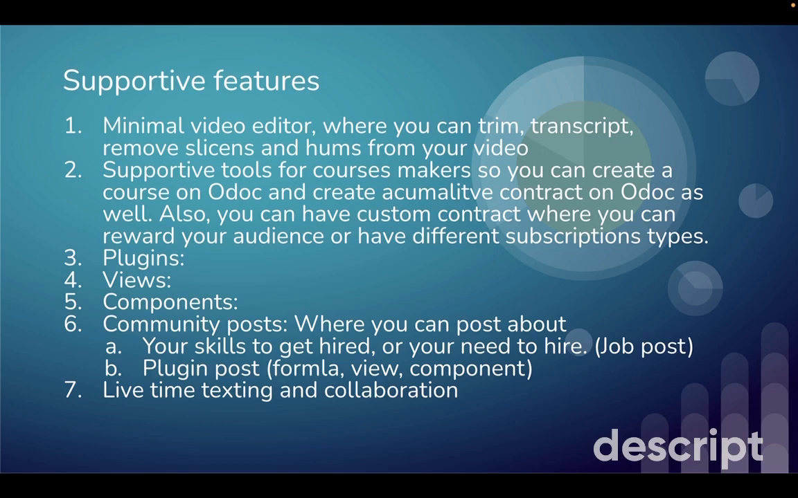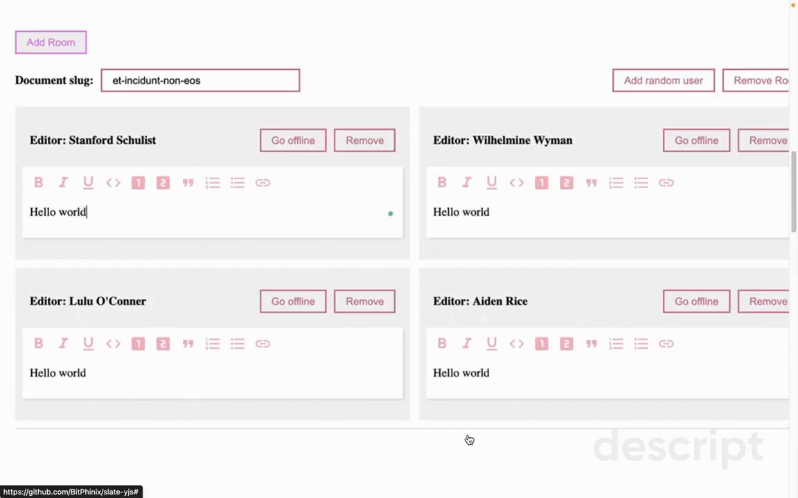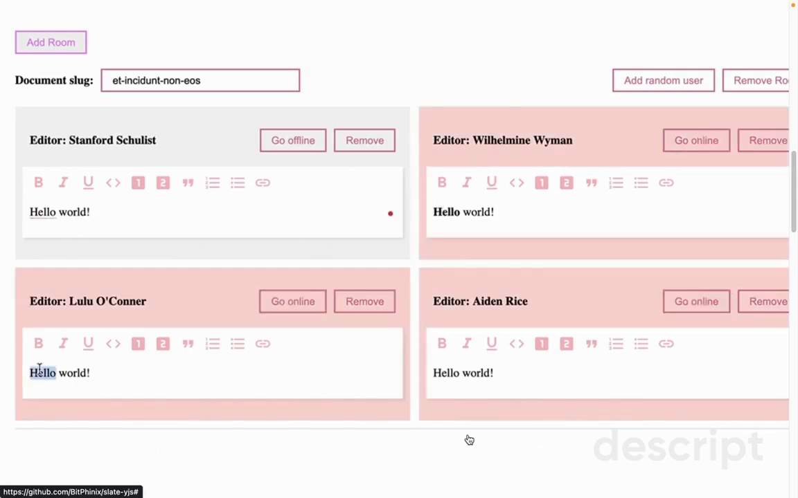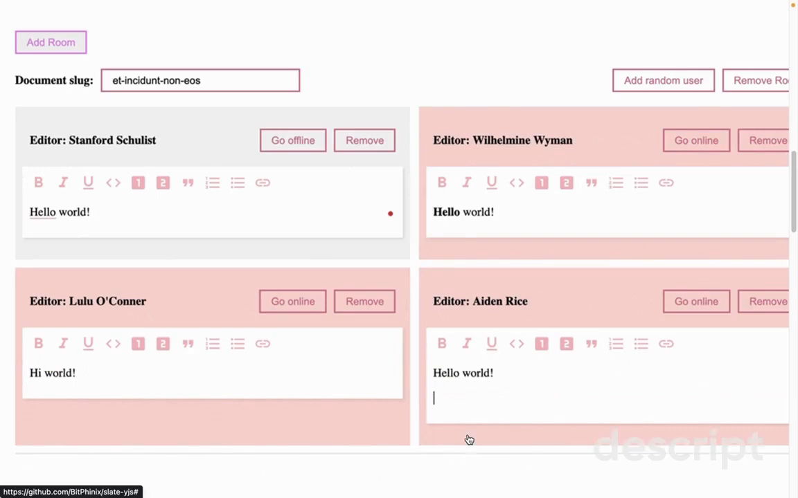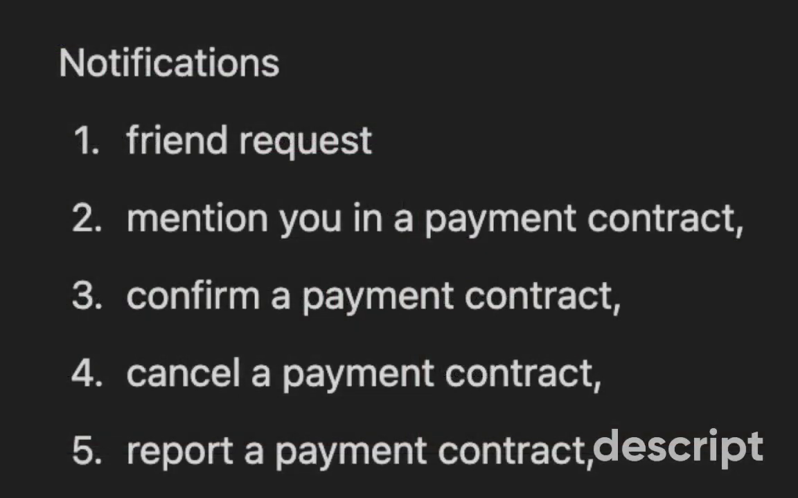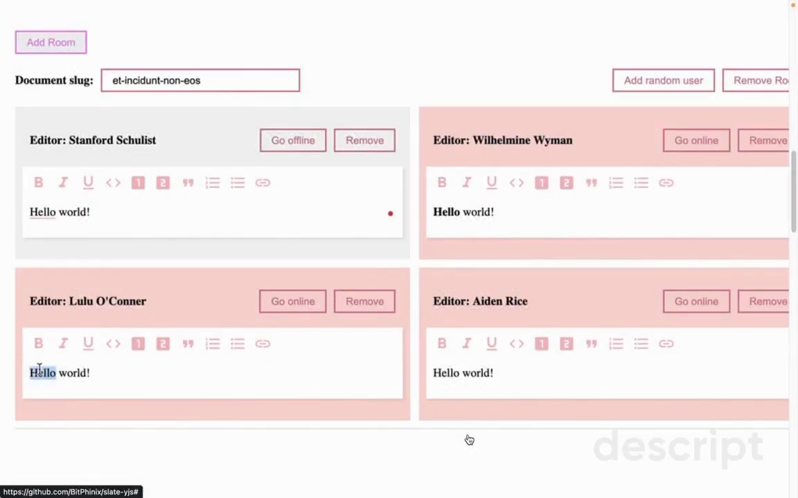Also, you will have live text editing and collaboration. Live collaboration is where you can write something and it will appear on the other side. This will be done through the WebSocket. And the WebSocket will also be used for notifications. So when people send you a friend request, mention you in a payment contract, confirm a payment contract, cancel a payment contract, or report a payment contract, we will get notified about all of these.